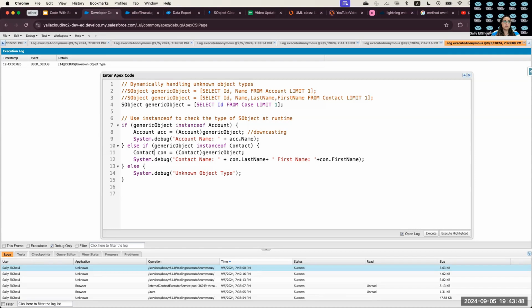And based on the instance type and the type of this sObject, I can do the casting and then format my message and return it. So that's what we mean by dynamic type check. We don't know what the generic object is, and we tried once passing account, once passing contact, once passing case. I can do this with any data type if I want, and it's up to me to handle which data type and what's the format that I will be returning.